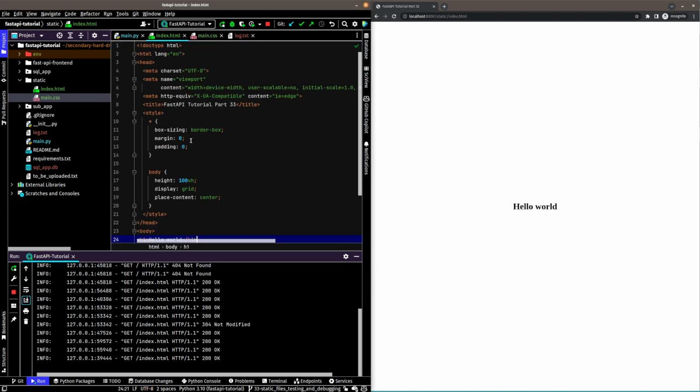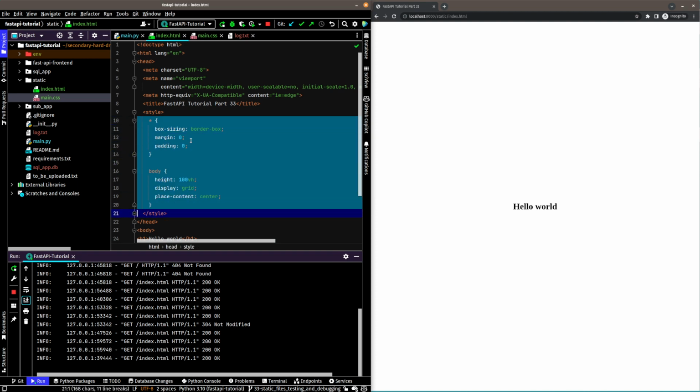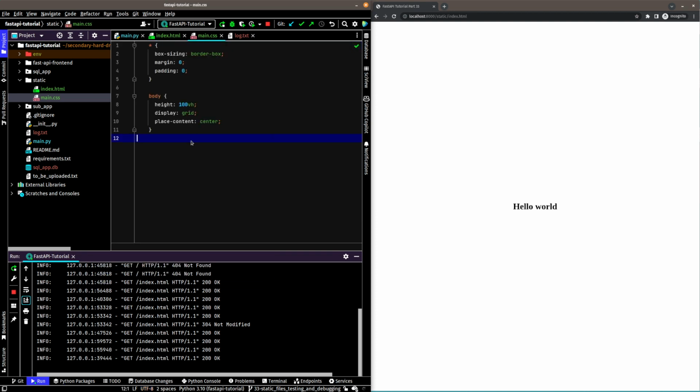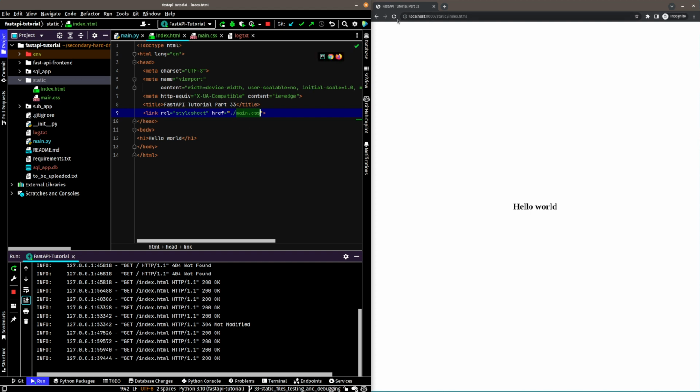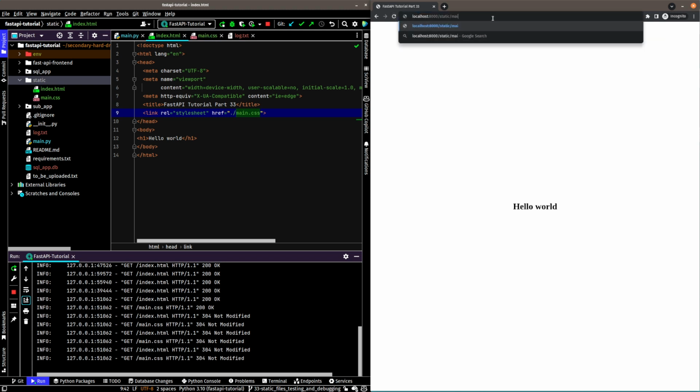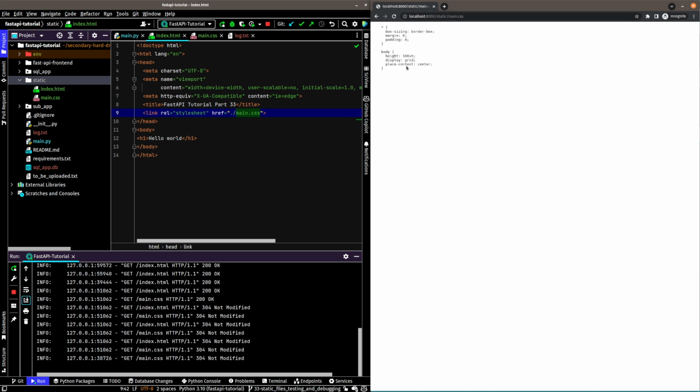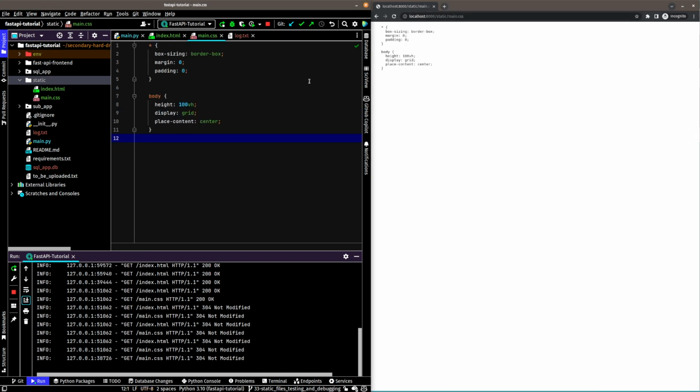main.css, and now we will add these. Link rel equals stylesheet main.css. Let's refresh the page, and you can see we still get exactly the same thing. And if we were to go to main.css, we would get our CSS. Okay, so those are static files, fairly simple.